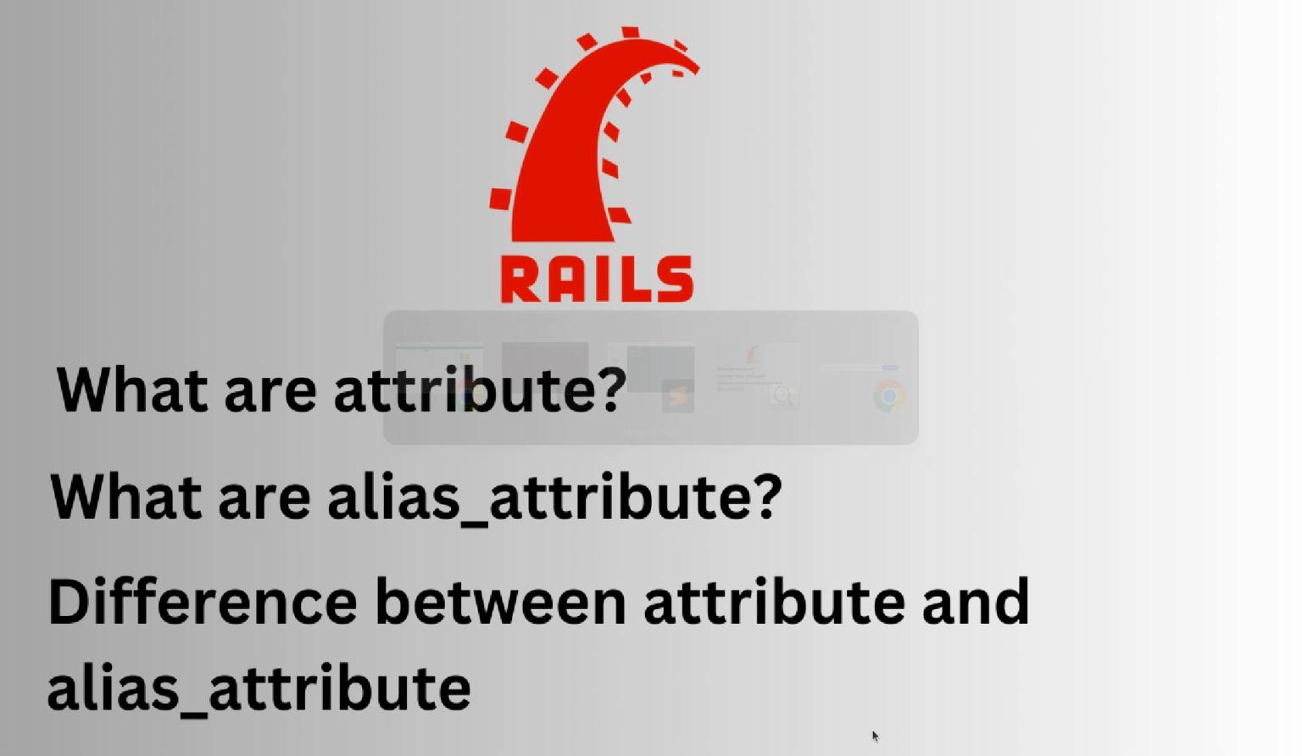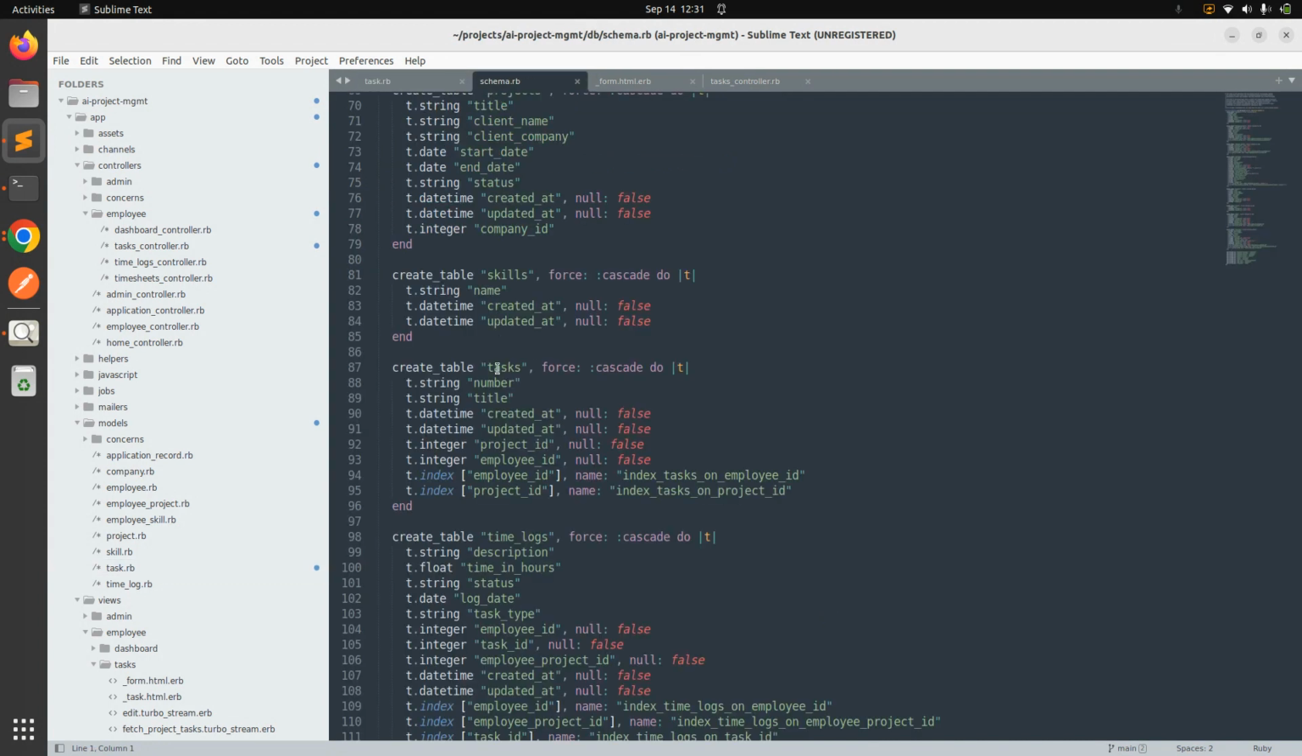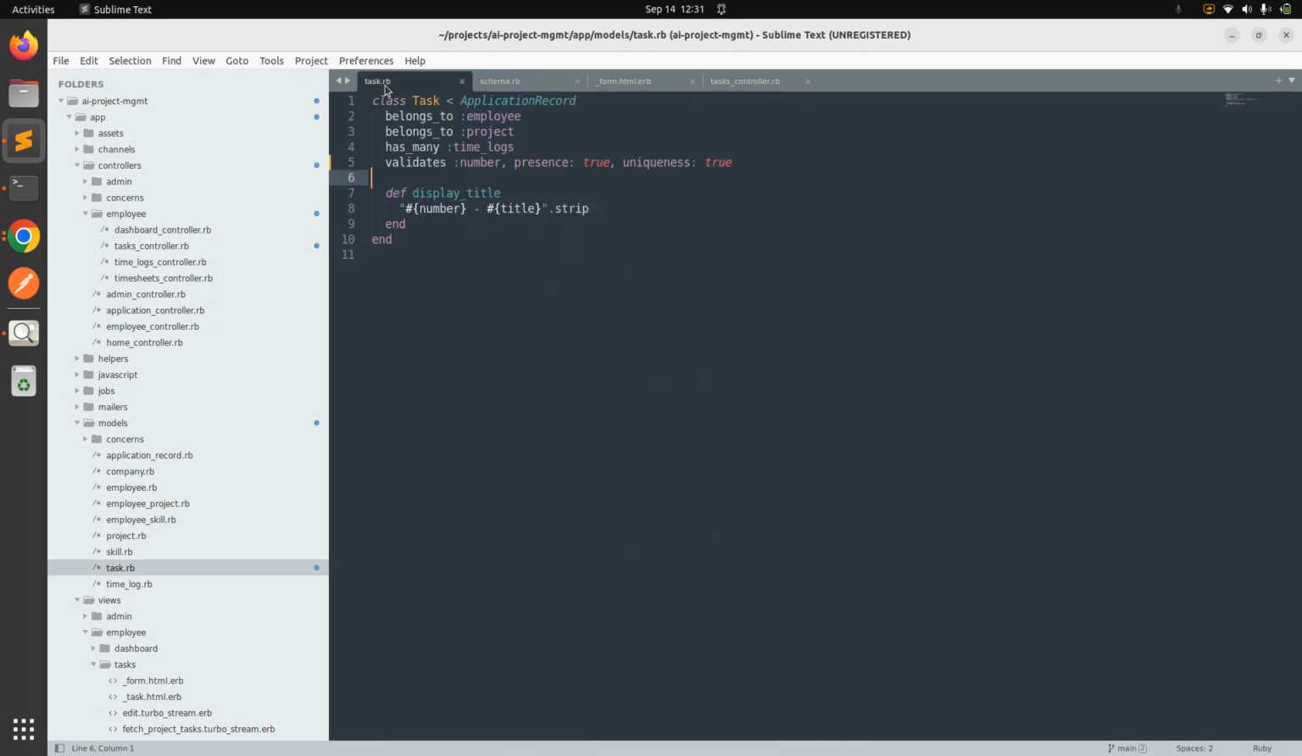So let's start with the attribute. Let me take you to a demo application which I have in my local. Here you can see that I have a task model, and in the schema I have the tasks table where the attributes are number, title, project ID, and employee ID. Both IDs are foreign keys. So we will only consider the title for customizing the behavior of the record of the task model. Let's start with the attribute.